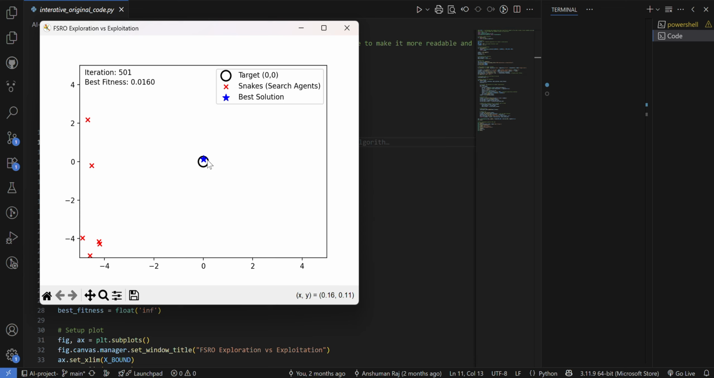As you can see, when I move my cursor towards the star, the solution we reached from the FSRO original algorithm is like 0.04 and 0.16. So obviously, which is not very significant, and mind you, this is only with the two variable case. So obviously when I increase the number of dimensions, the challenge increases exponentially, and the original algorithm does not perform very well.